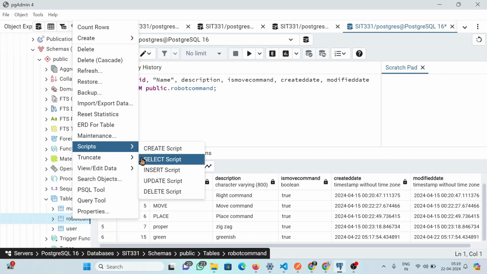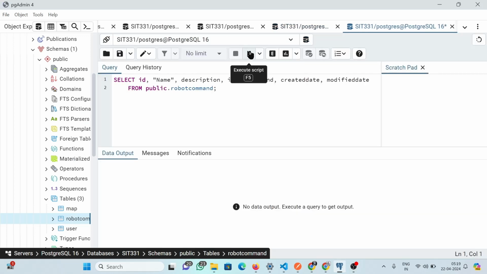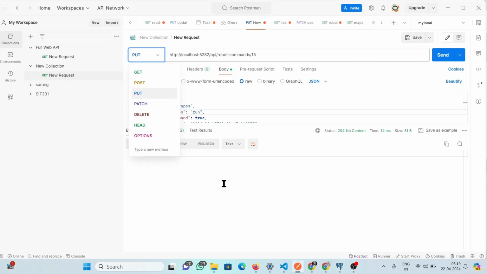So I will go to the script and select script, then we will execute. You can see here the name of the command is also changed, that is grapes, and the description is also changed to run. So it means it is working well.